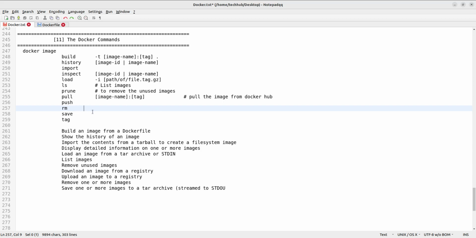Okay. Remove, what do you have to give? Image name, or you can give here the image id. And what will be the use of this one? To remove the image from the Docker repository. Which repository? Local repository.